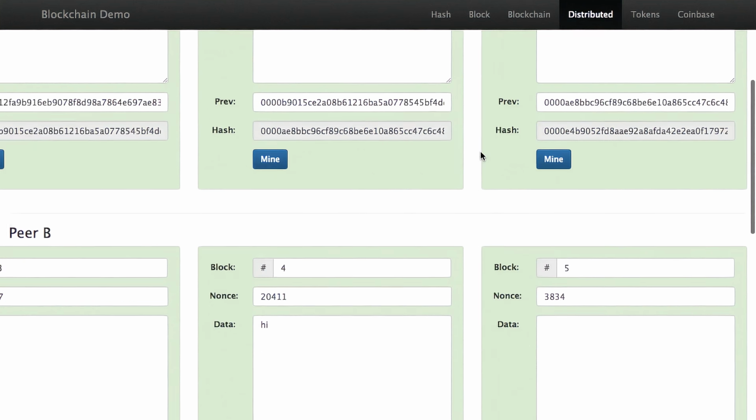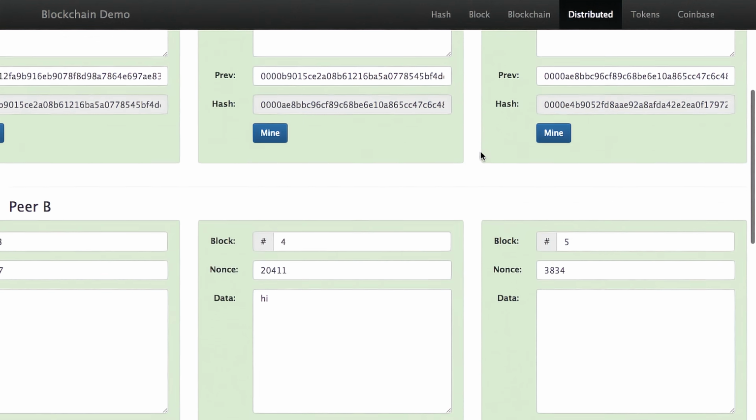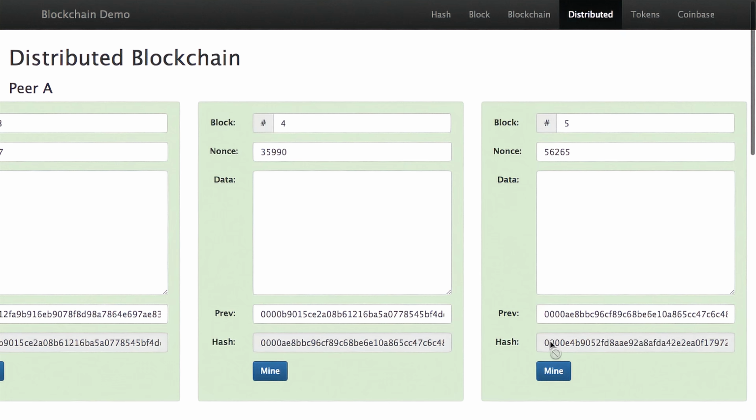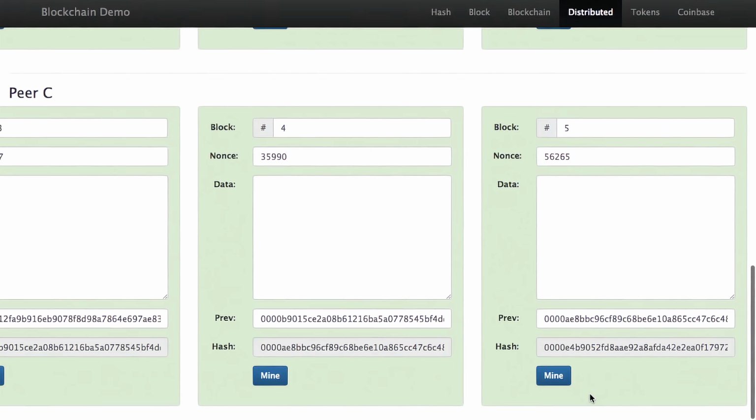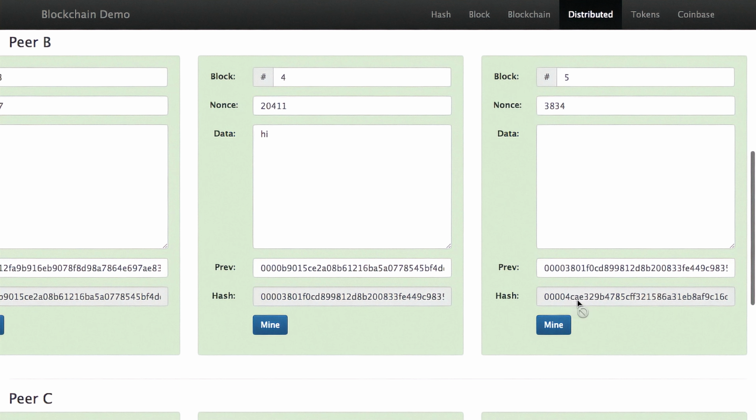Okay, now all the chains are green, right? They're all green. However, this chain says the last hash is E4B. The bottom one says that too, E4B. And this middle one here says 4CAE. So I know just by glancing at this one little hash that something is wrong in this blockchain, even though all of the hashes start with 4 zeros. I know that this one is different.